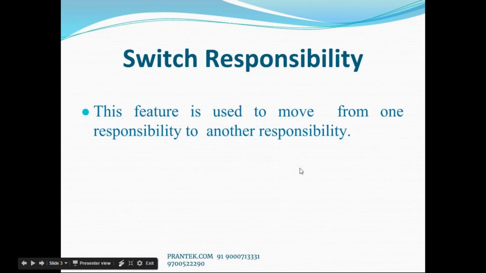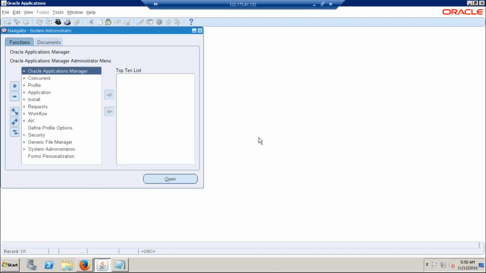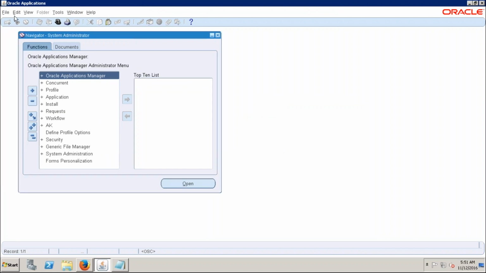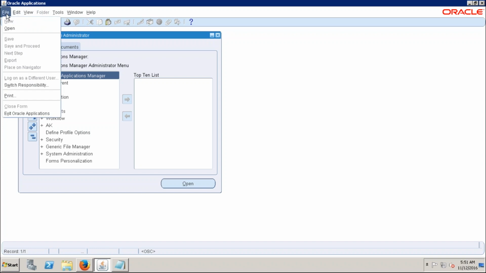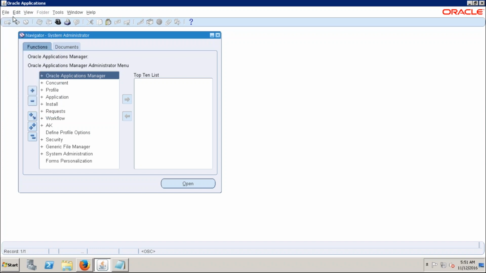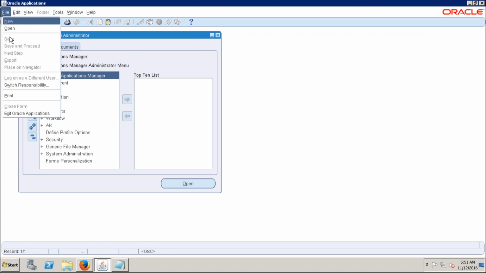Okay. Now, navigation you can write. Navigation, file, toolbar, file, switch responsibility.